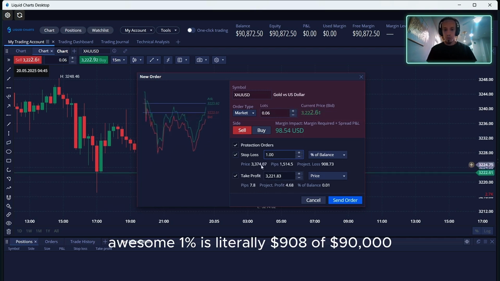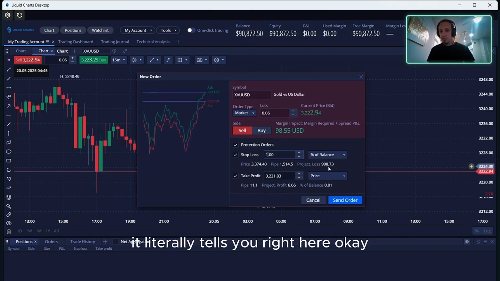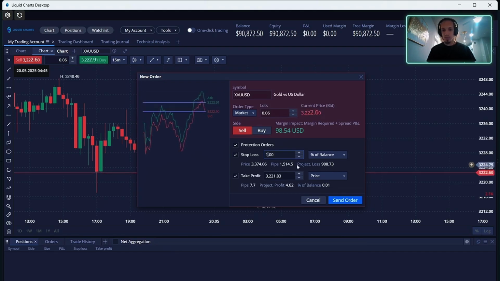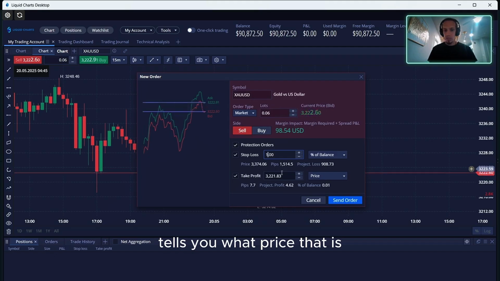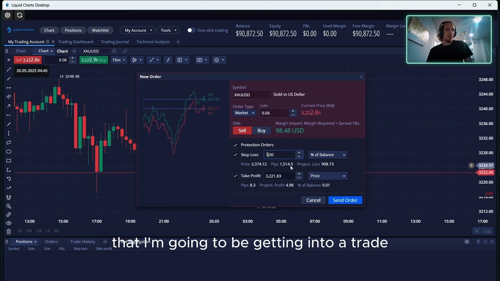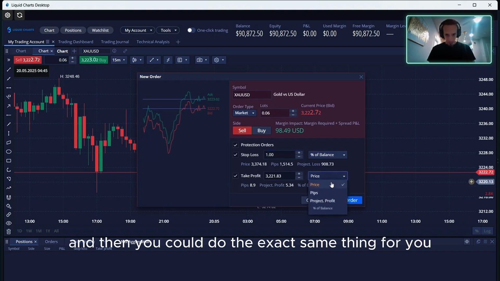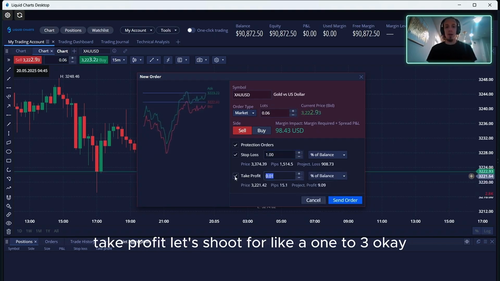Awesome. 1% is literally $908 of $90,000. It literally tells you right here, okay? Tells you how many pips that is. Tells you what price that is. And a lot of times we like to risk no more than 1% of our account. So now I know for certain that I'm going to be getting into a trade that is 1% of my account. And then you could do the exact same thing for your take profit.